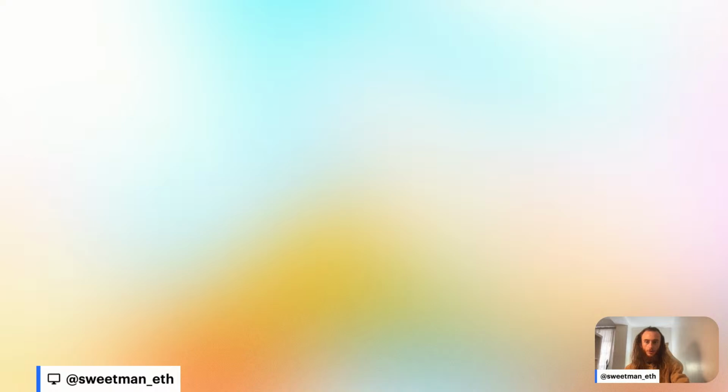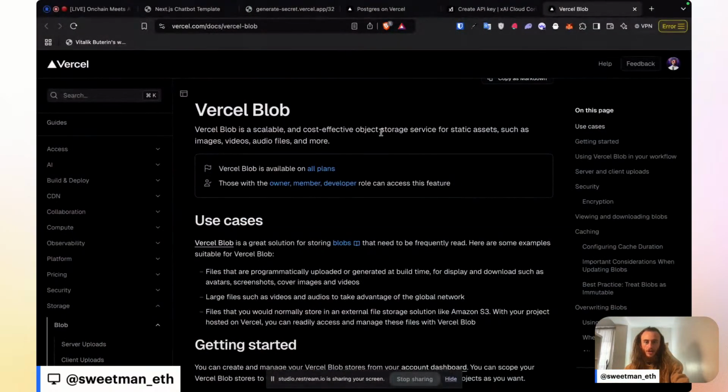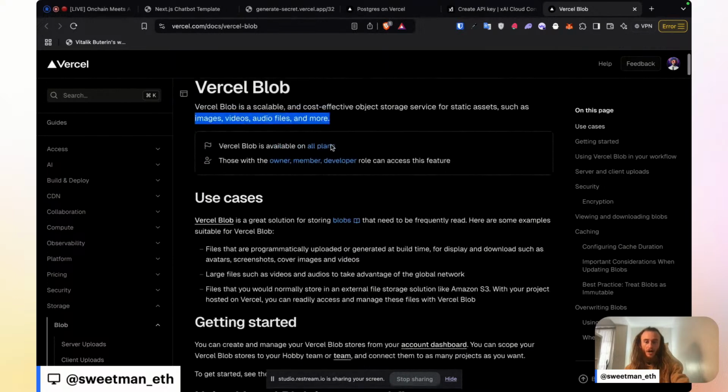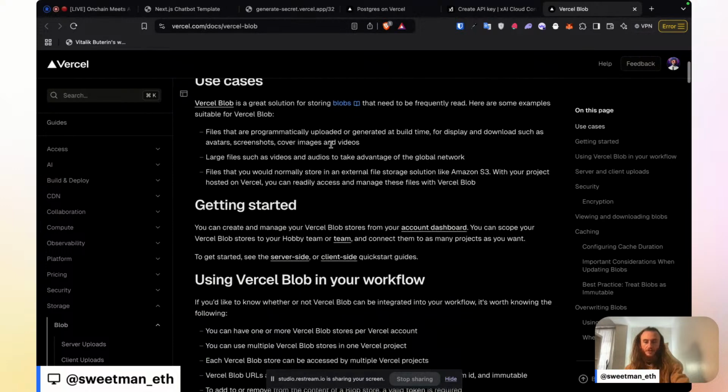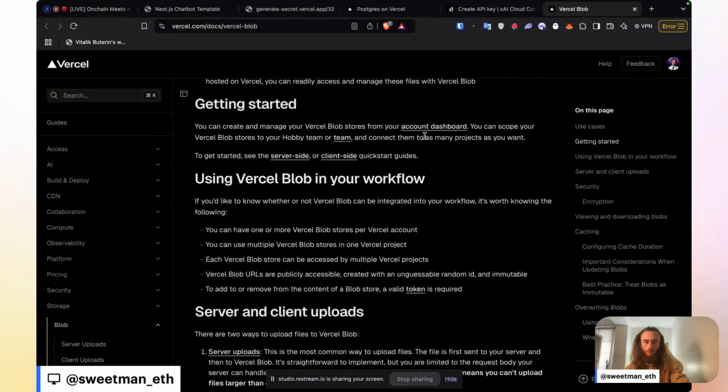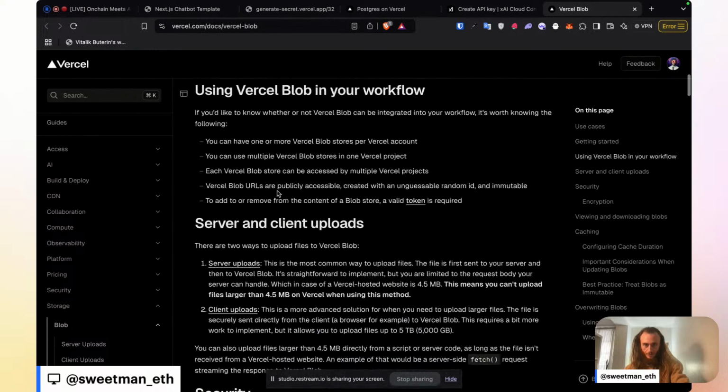Now the last thing that I need is a blob read write. Let's go back to sharing so you can see how I'm doing this. Entire screen. And so over here inside of Vercel blob, it's a scalable and cost-effective object storage for static assets such as image, videos, audio files, and more. I typically use Arweave for this. You can manage your store, quick start guides.